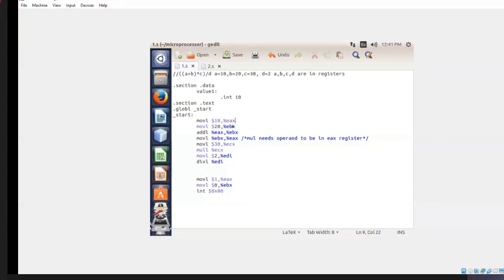20 to EBX. So the values of A and B are available in the registers EAX and EBX. After that, the addition operation is performed and the result is stored in the EBX register. As I already told, the addition operation takes two operands. One is the source, another one is the destination. The destination is also one of the sources. The value in the source is added to the destination and the result is stored in the destination.